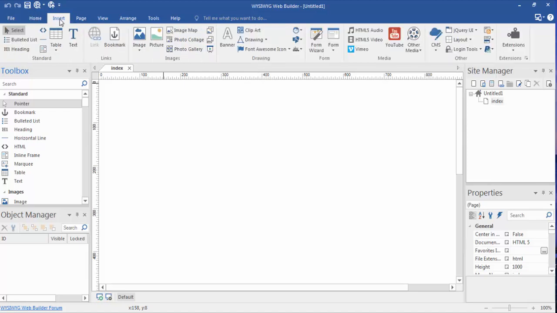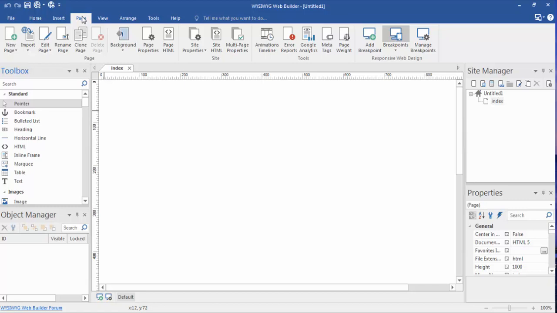The insert tab is basically a graphical representation of all the tools that are in the toolbox, and there are hundreds of them in the toolbox. But you can click and drag, or click on any of these and do basically the same thing you can from the toolbox. So the page tab, as you would imagine, has everything related to the page itself. You can create a new page, import, edit page, rename, clone page, background properties, the page properties itself, page HTML if you want to look at that, site HTML.